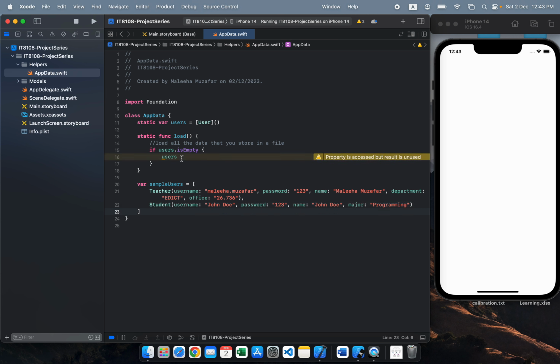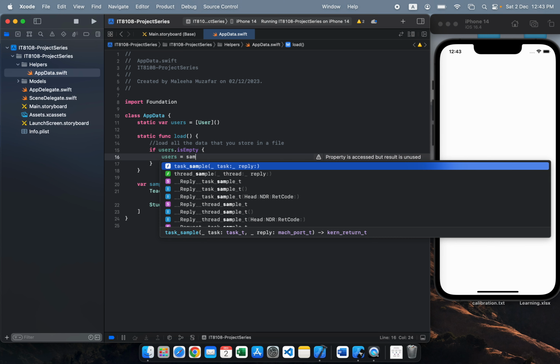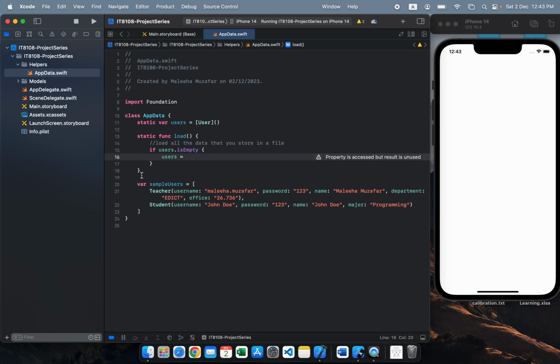Okay, so I can say that users will be equal to, because this is static, so this also has to be static, so users should be equal to sample users. Okay, now all your sample users will be stored in users. Now we have a place where we can store all the users that we want to have in our app.